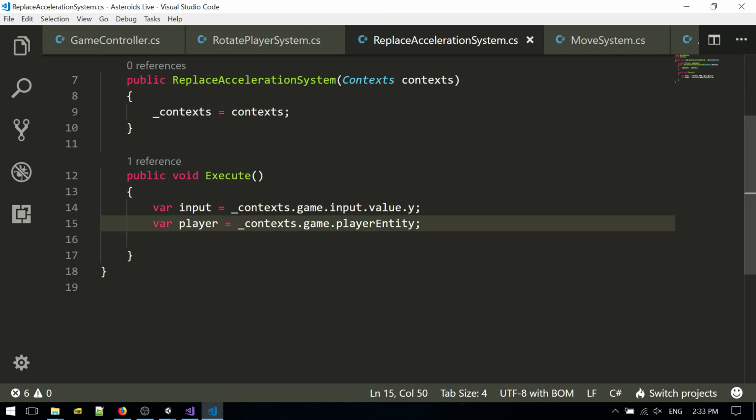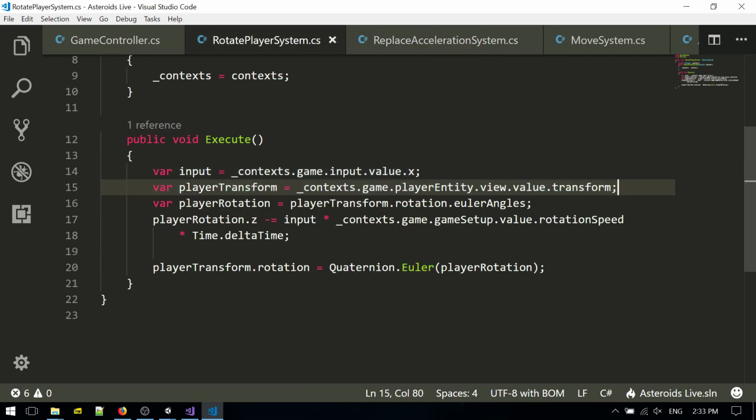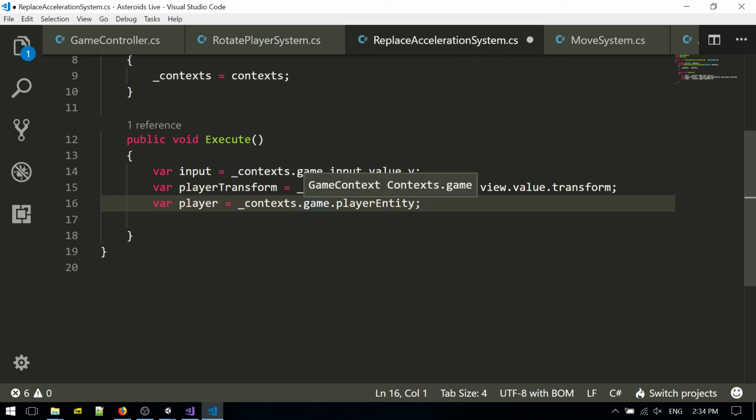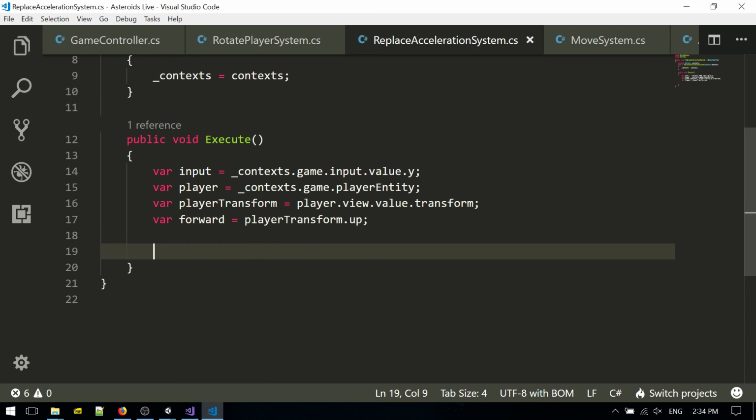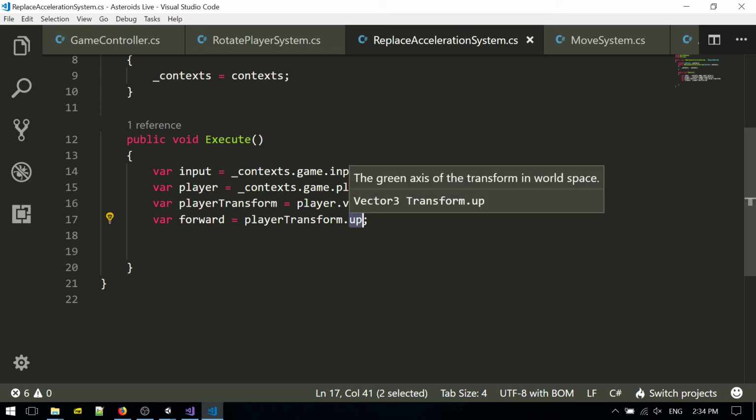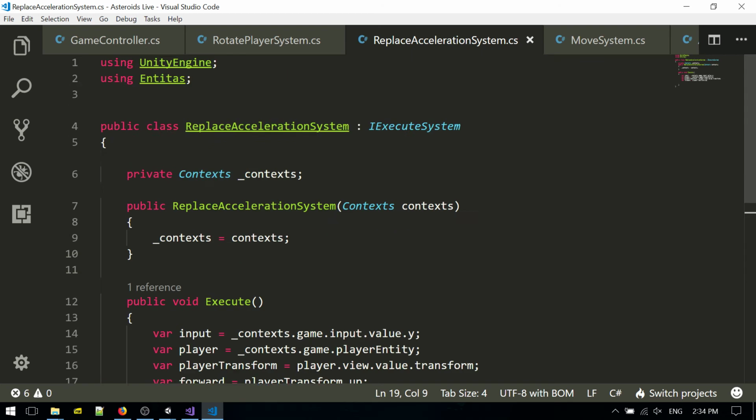Oh wait, we actually need that transform to actually get a forward vector, which is actually an up vector in the notion of Unity. So this is our player entity, this is its transform, up. It's called forward because it's easier to understand in 3D, but up in 2D. Yes, because forward actually points the z-axis, but up points the y-axis, and this is the xy plane that is used in 2D games in Unity.